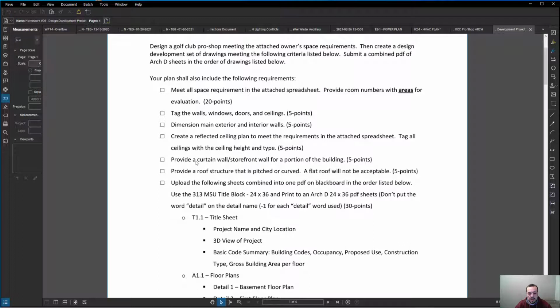One thing I do want to be sure of in this is that we do some type of curtain wall or storefront up front. We learned that in lecture 4, I believe, and I want to incorporate some of those items.